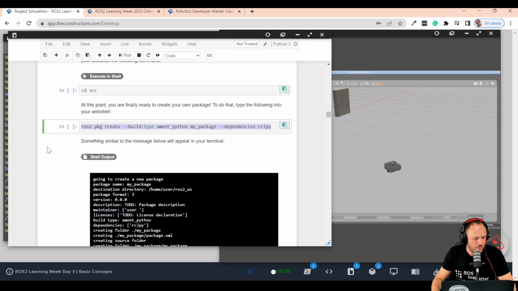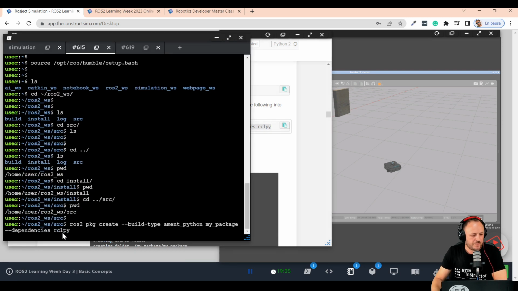I'm going to copy it here from the notebook. The command is ros2 pkg, which stands for package, create, okay? So I'm going to create a package, ros2 pkg create, then I specify the build type. In this case, I want to create a Python package. As I was saying before, you basically have two types, the Python and the CMake or C++ packages. In this case, the package that I want to create is a Python package, so I have to specify it here in the build type. This is going to be a Python package.